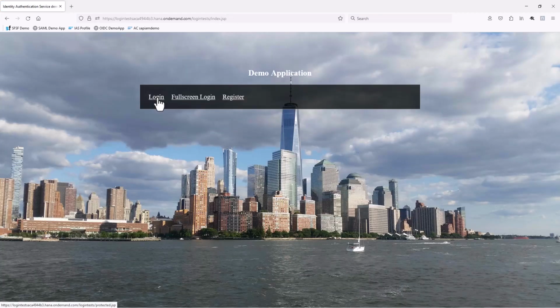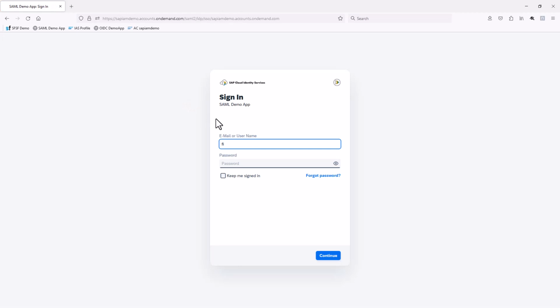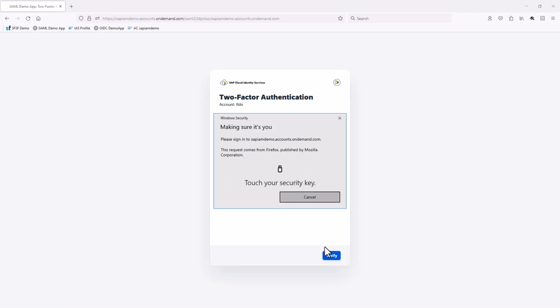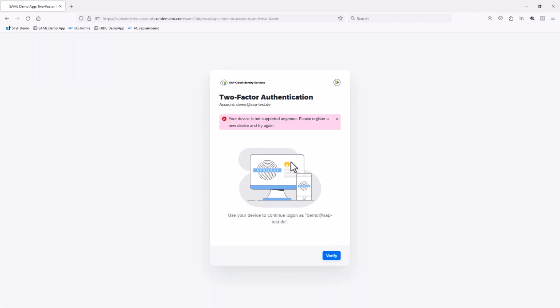Now I'm going to give it a try with a different demo user for whom I have registered a different YubiKey, actually of the YubiKey Bio series. Let's again initiate a login request. I have my demo user called FIDO. Provide the password of this user, specify the PIN, touch the key, but this time I get an error message. My device is obviously not supported and I should register a new device.